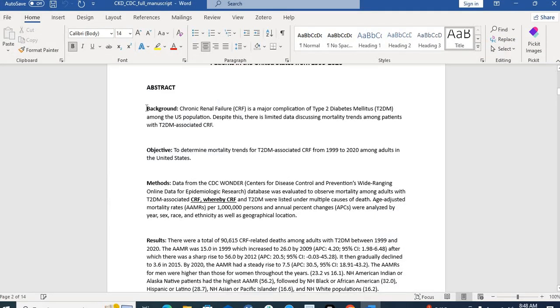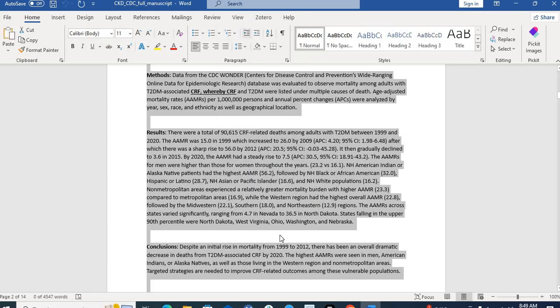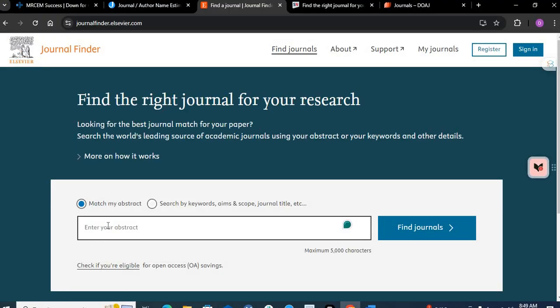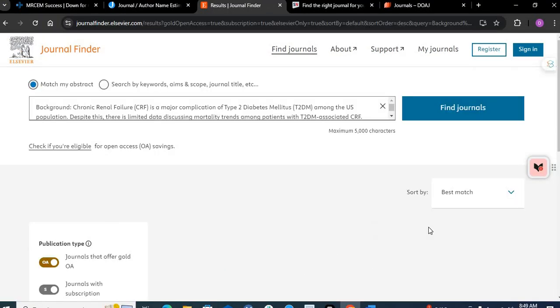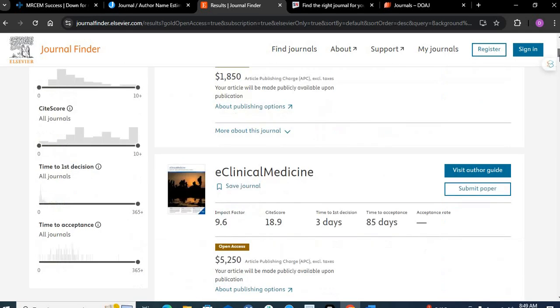Say for example, I have one of my papers and its abstract is ready, and I'm just copying the abstract and pasting it here. And once your abstract is pasted, click on find journals, and look here, you have got the list of different journals.